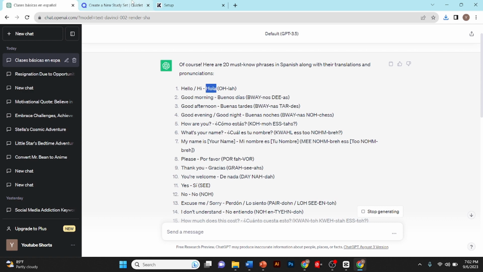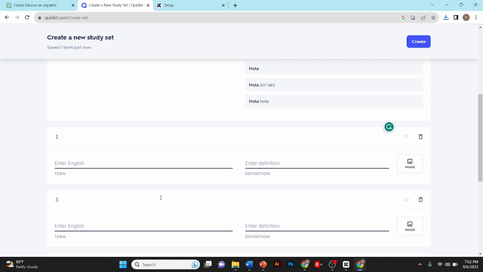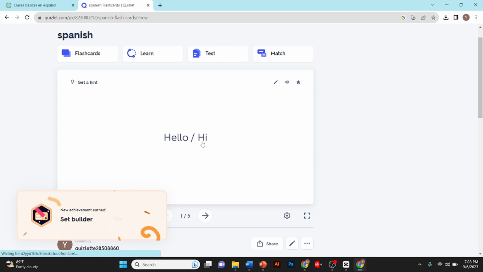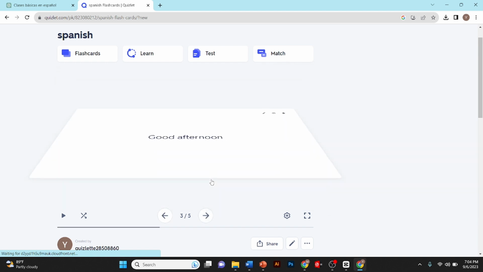Then I'll copy the Spanish word hola and I'll paste it here. As you can see, I have filled in the words. I'll press create. And now my flashcards are prepared. Once I click it, it will give me the answer. The second flashcard, the third, and the fourth.